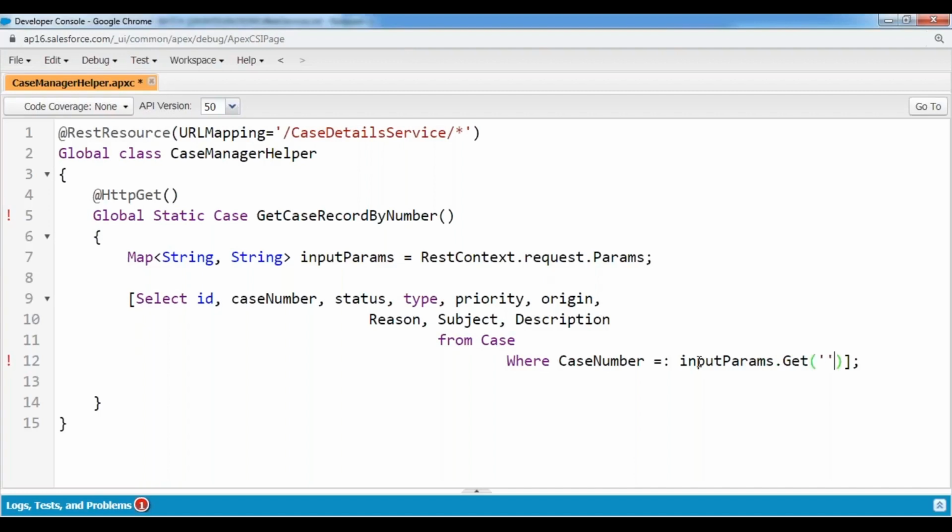I would like to pass the key. What is the key name? For example, I'm indicating the key name as cNumber, case number. Here this is the get method. Whatever key we have supplied, whatever value is there for that key, that value will be returned by this get method. So this is the key, and based on this key the get method is going to be collecting the value. That value we are comparing with the case number. I'm going to be storing the result inside my Case object, caseRecord.